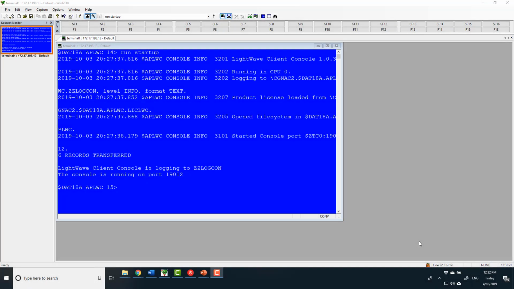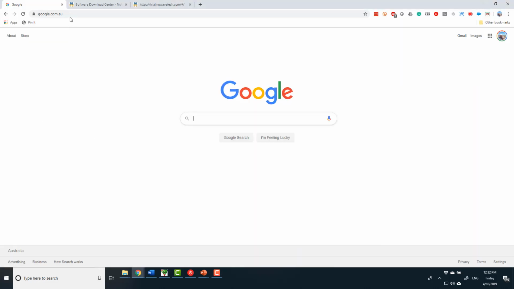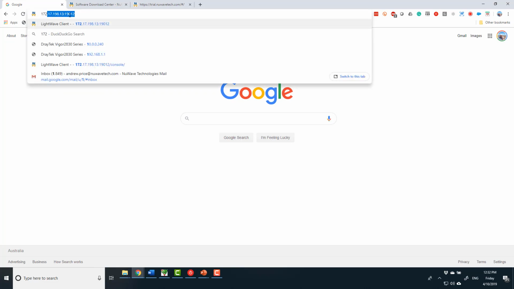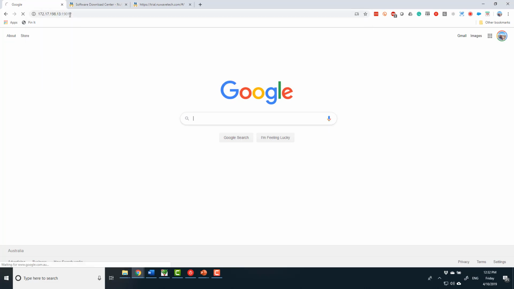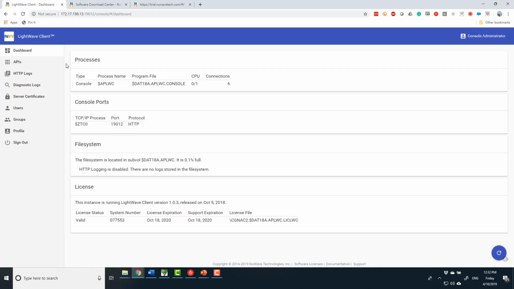Now we need to go to the LightWave Client console and start to configure the APIs that we're looking to set up. So we'll head over to our browser. We will put in the IP address and port. So this is the IP address corresponding to the TCP/IP process on the Nonstop and port 19012 as we've just configured. And we are now into our console.